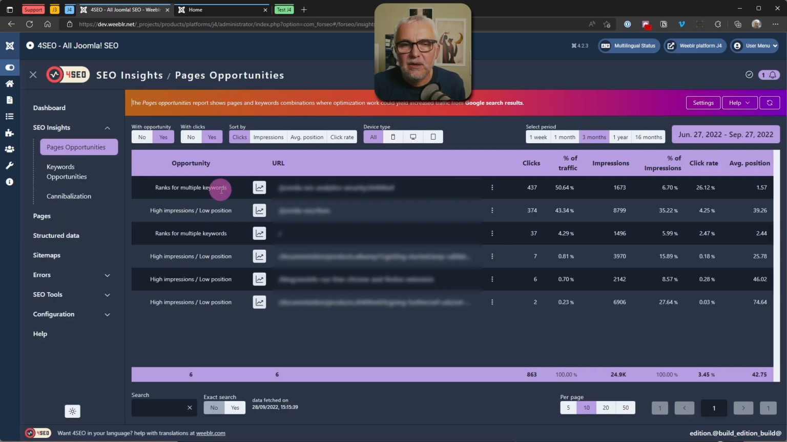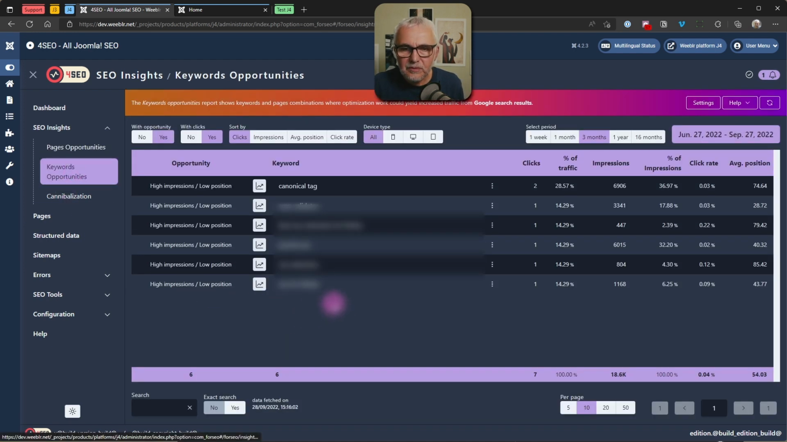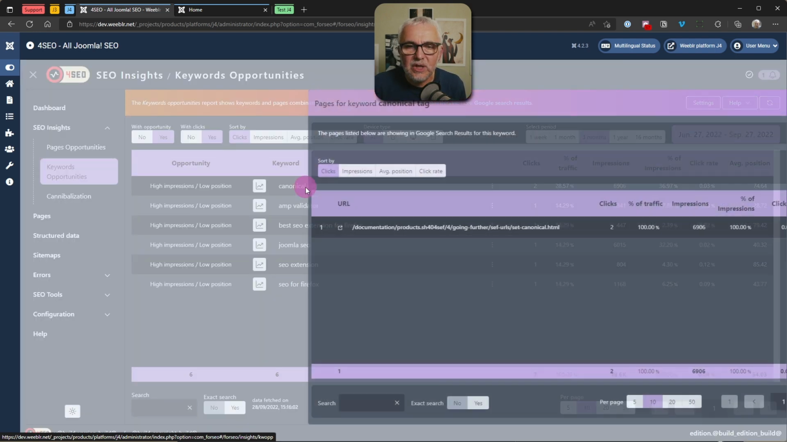And that's what 4SEO is doing in this report. It's telling you, and you see our site has maybe 14,000 pages, but 4SEO identified 6 of them as worthwhile looking at. Likewise, for the keywords, some of these keywords are going to be useless and you're not going to be able to do anything, but some of them are high impressions, low position, like this canonical tag keyword. Many people are searching for that. And we have pages that are shown for that, but in a very poor position. So we need to work on that.